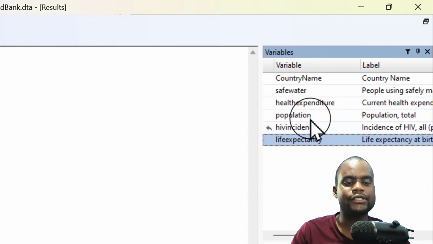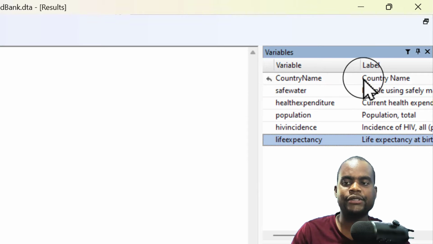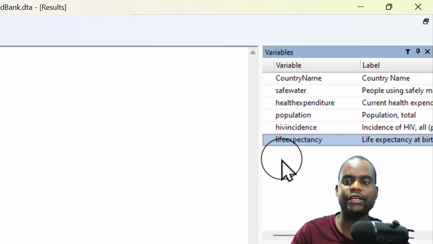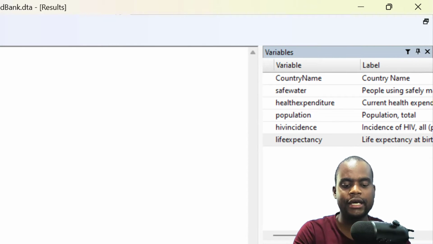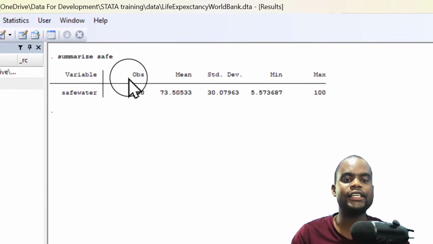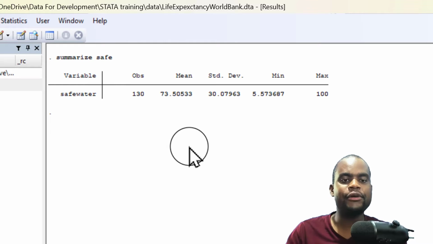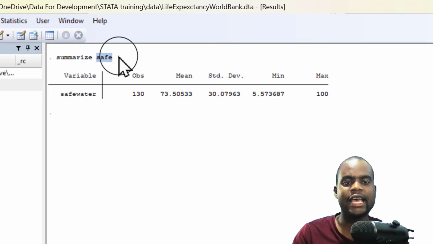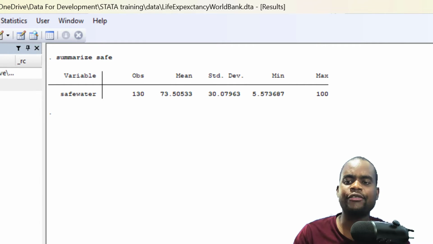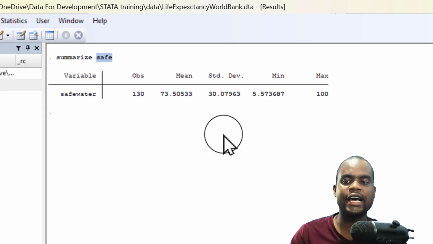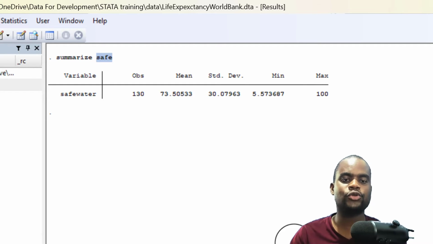Now, I want to just summarize safe water. That's the percent of people who have access to safe water in the countries in this data set. I'm just going to type safe, and press enter. And as you can see, we do have the summary statistics for the safe water variable. How is that even possible? I just wrote safe as the variable name. That's because we don't have any other variable that starts with safe, so STATA is smart enough to know that it's shorthand for the variable safe water.